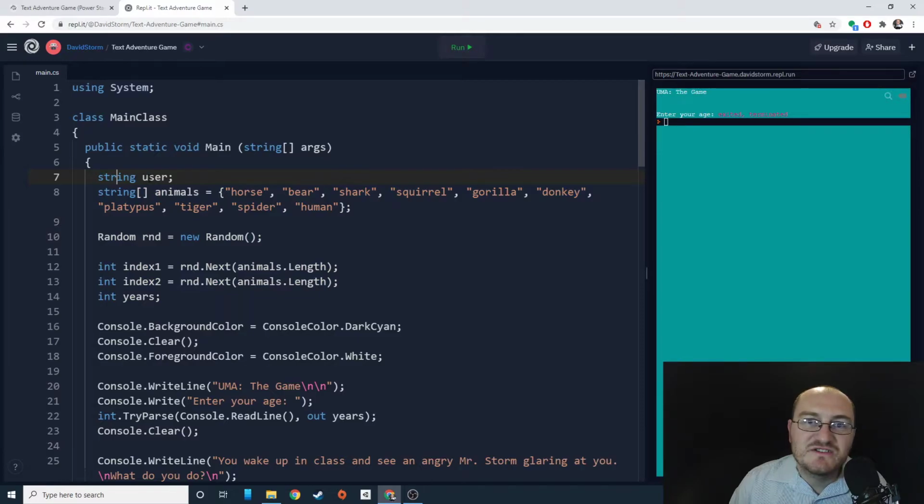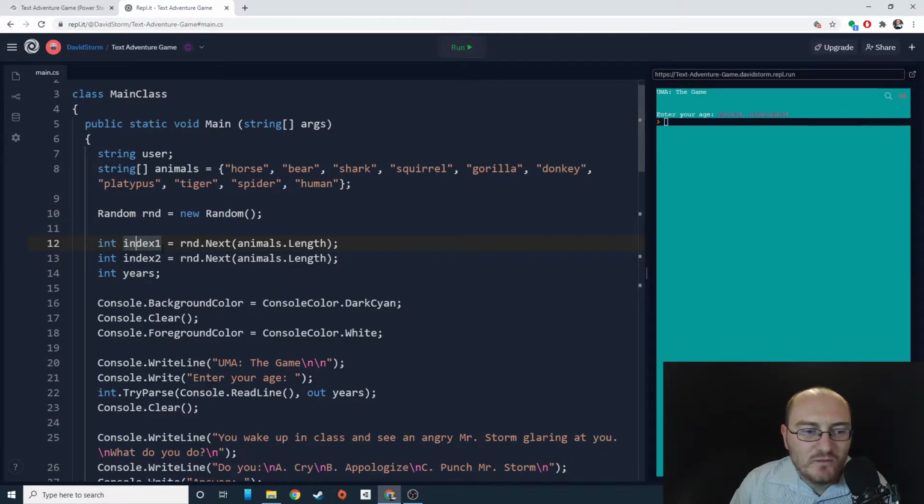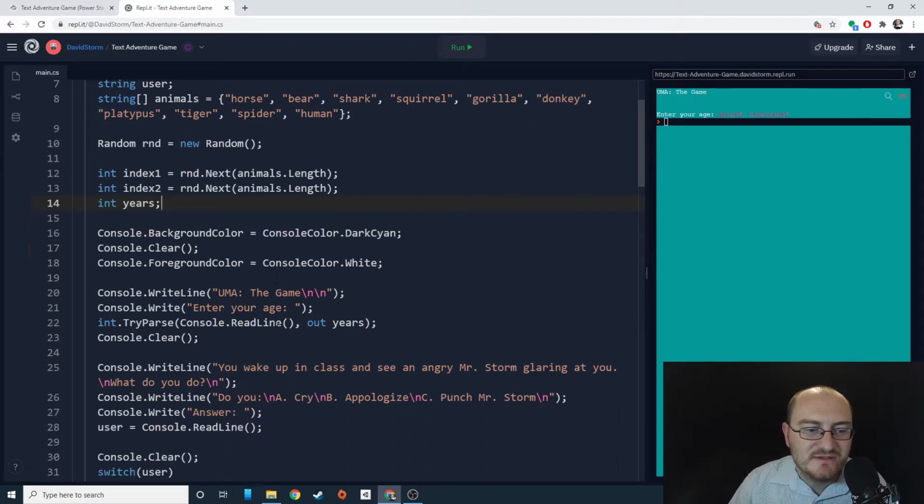I have a string user variable to store user input. I have a string array called animals where I have about 10 animals in here. I have a random. I'm creating a new instance of the random because I'm going to be using my random. I have an integer index 1, which is a random index that I'm going to use in conjunction with this animals array. I have a second one as well, and you're going to see how I'm going to use that. And then I have an integer called years. The years integer is going to be used to do some math.